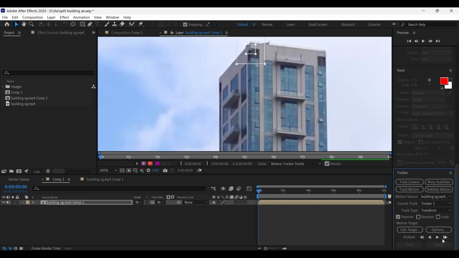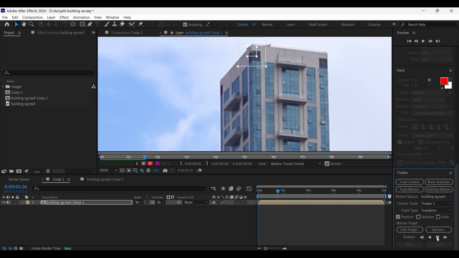Now by being on the first frame, click on Analyze Forward button to let After Effects track the motion frame by frame.